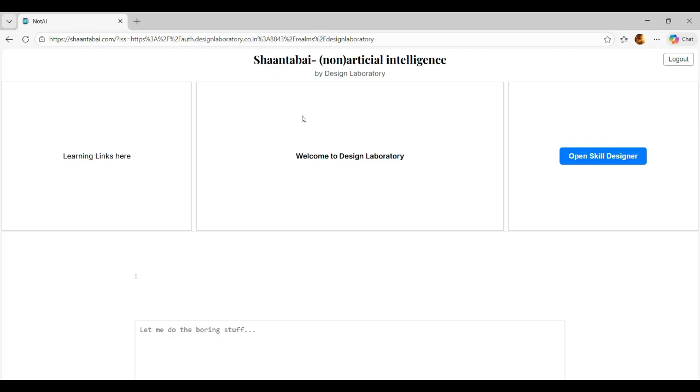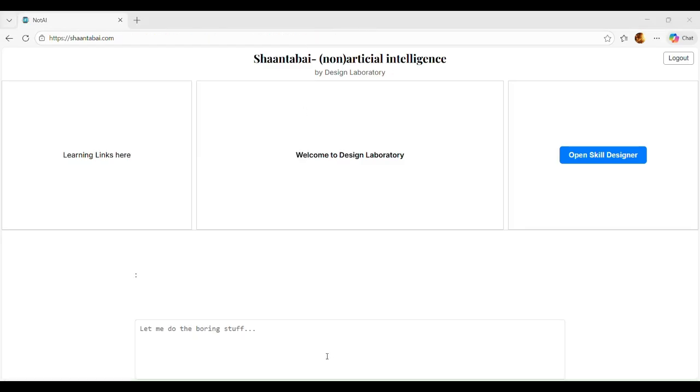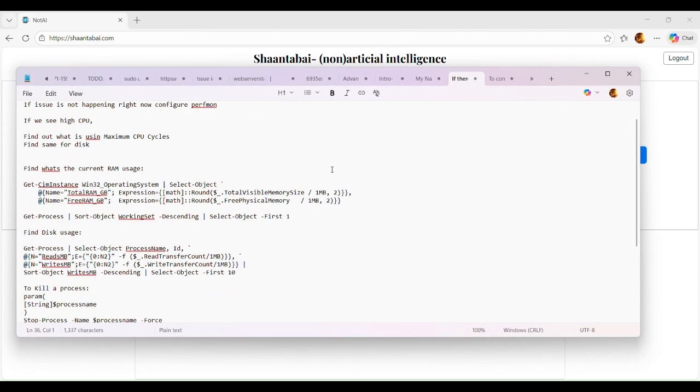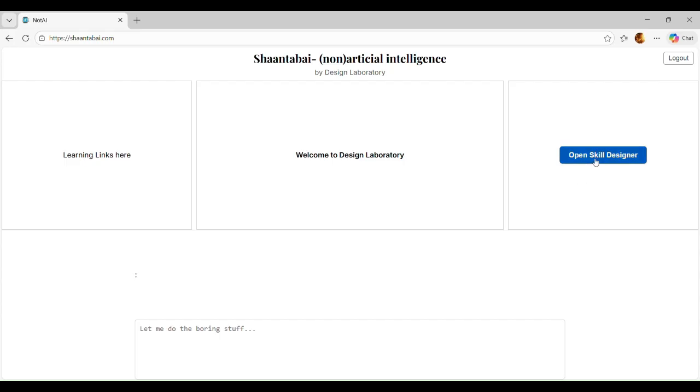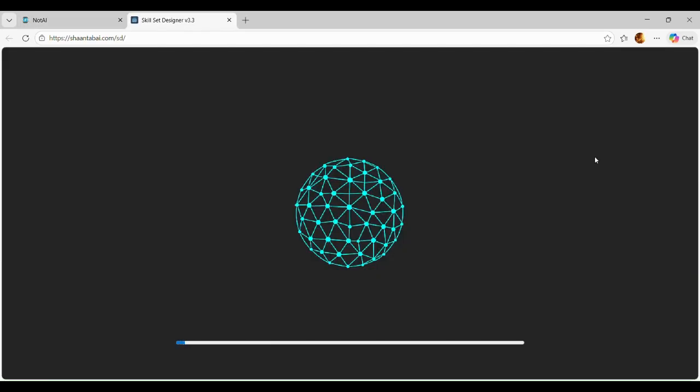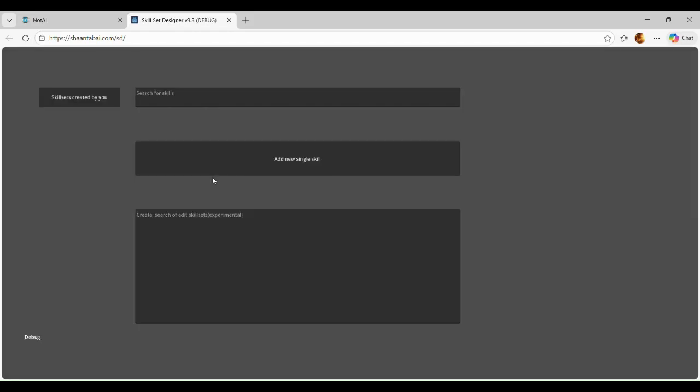So let's start by logging on to shaantabai.com. For the sake of this video, we are creating skills on shaantabai to troubleshoot Windows slowness issue. And I've already made the notes here with all the commandlets that we'll be using. So let's start by opening the skill set designer. And we click on add new skill.